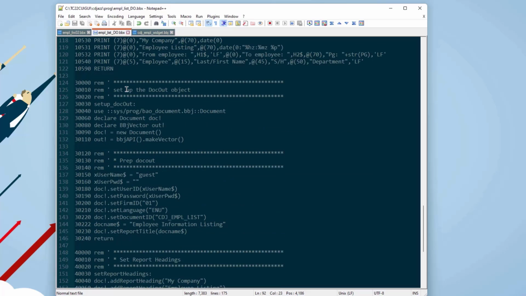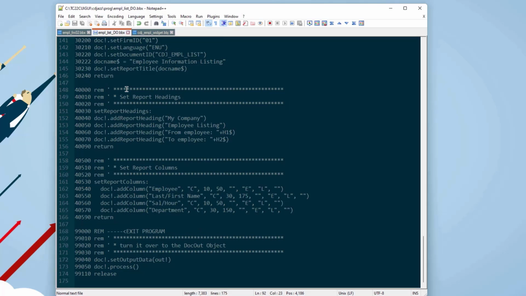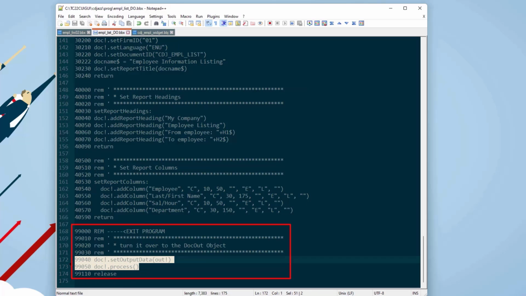Now here are our new subroutines. This is the code to initialize the document object, and here are the routines to add our column and report headings into the document object rather than printing them directly. Finally, when we've processed all the records, we pass our out vector containing all the row data to the document object and call the process method to let Barista take over. To recap here, our code no longer actually produces the report. Instead, we load the report data into the document object and pass the baton to Barista.